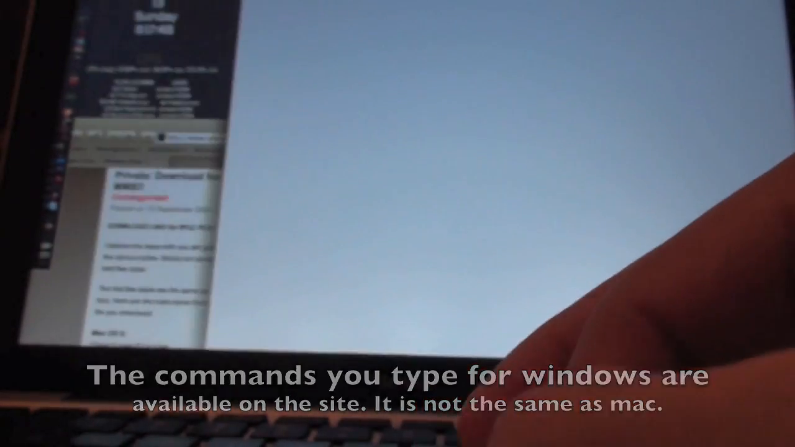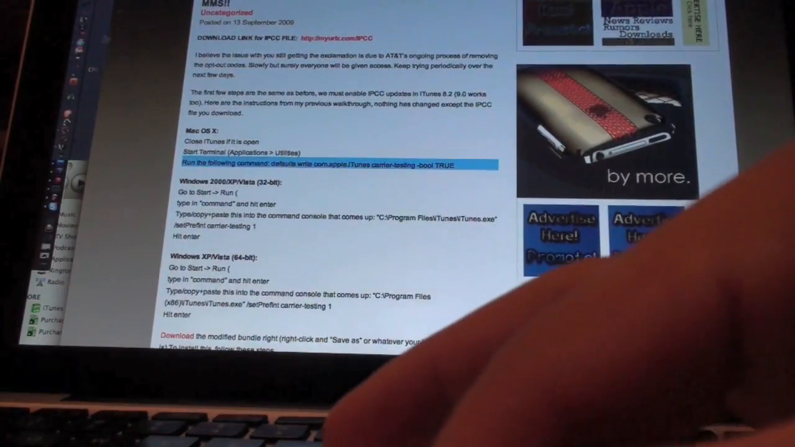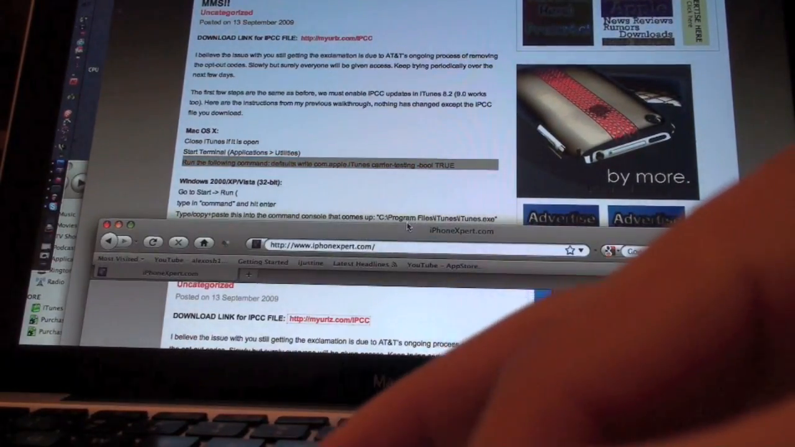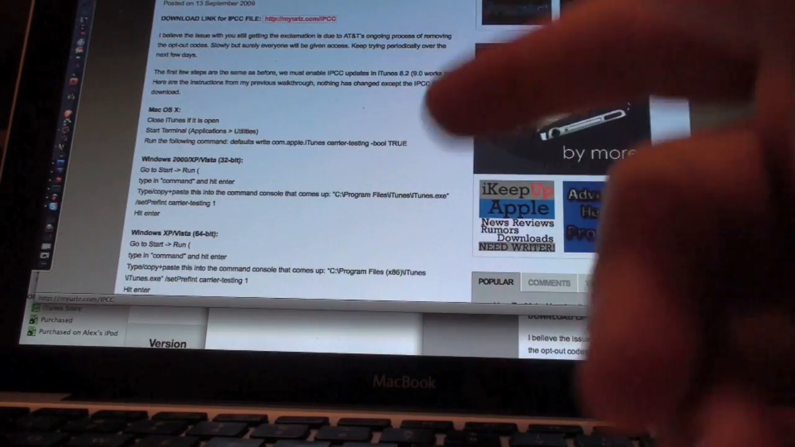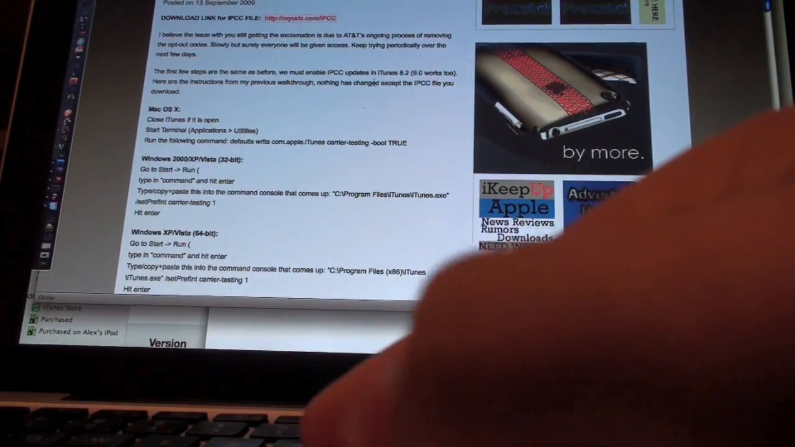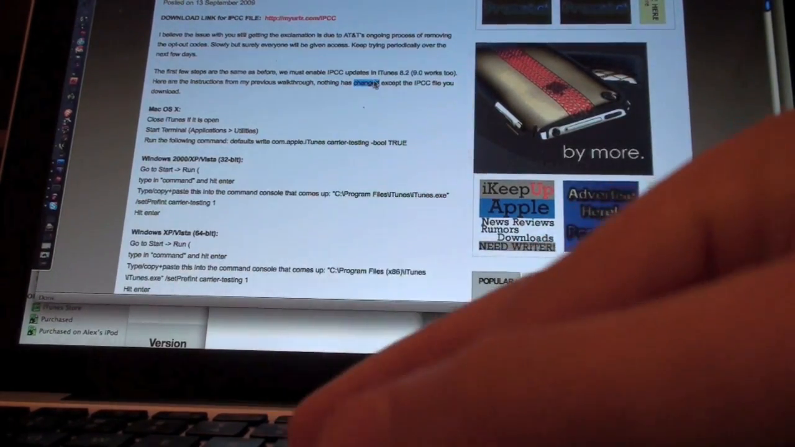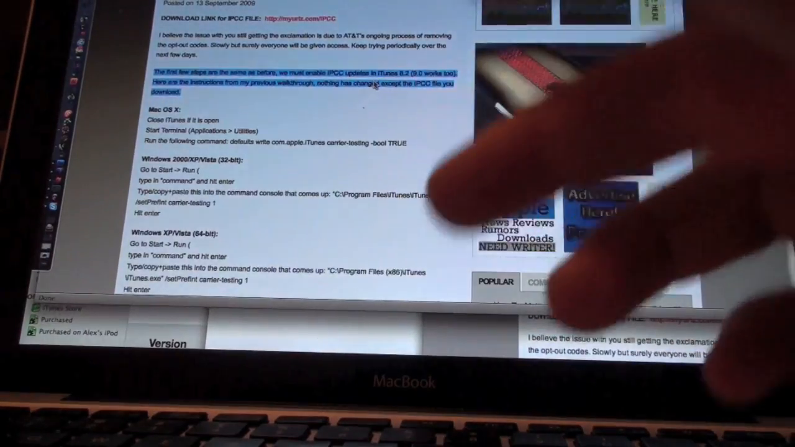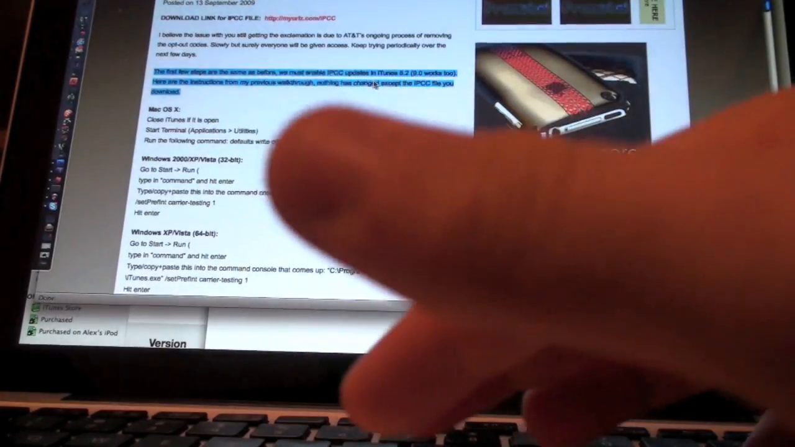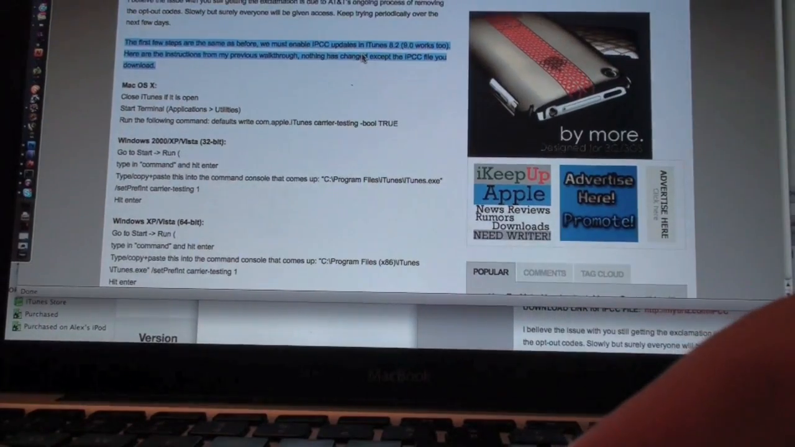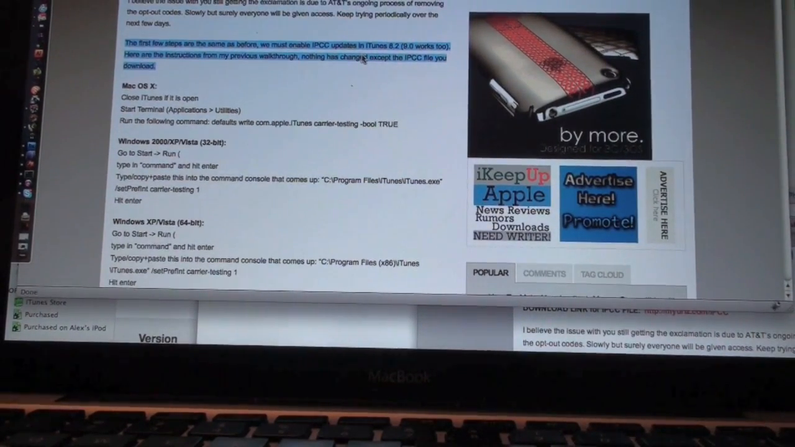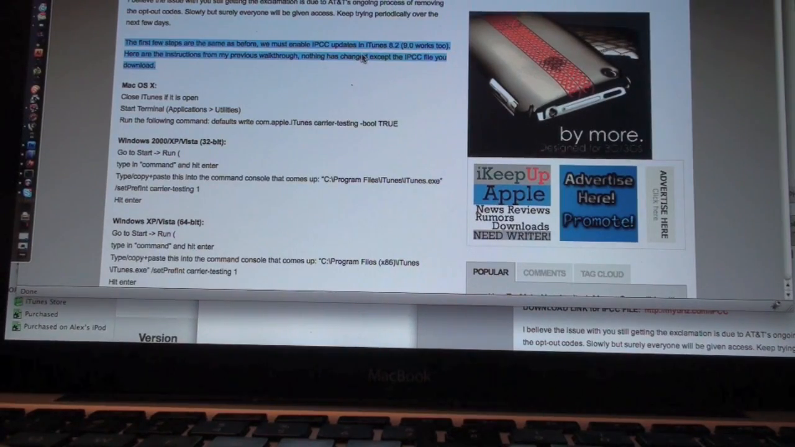So after that, you're going to go into Firefox, because do not download the IPCC file with Safari, because it downloads as a zip file and you'd have to change the file type. Makes it more complicated and harder. So go into Firefox. If you don't have Firefox, you're going to want to download it. Just go on Google, type Firefox, and download it for your Mac or PC.